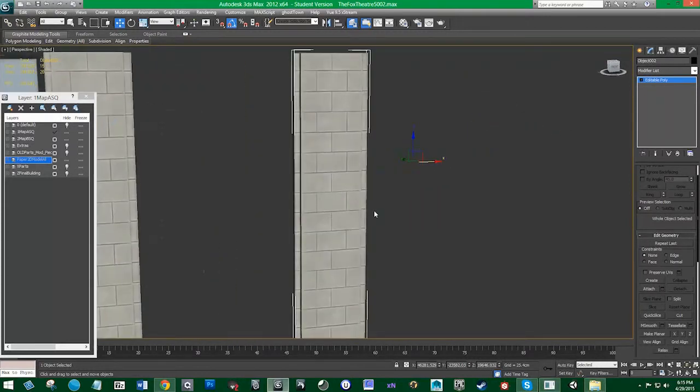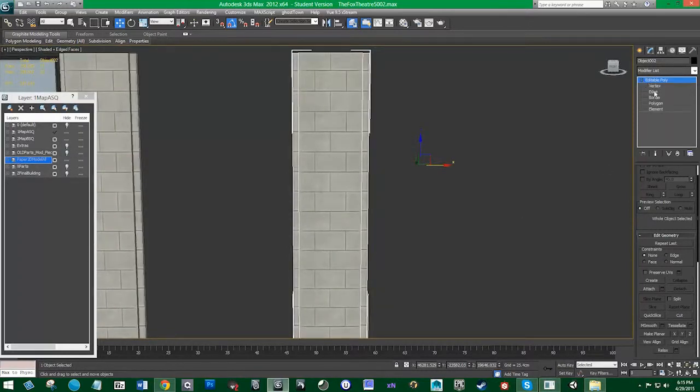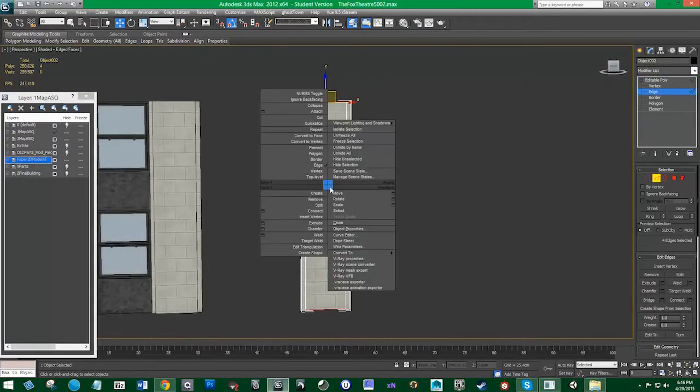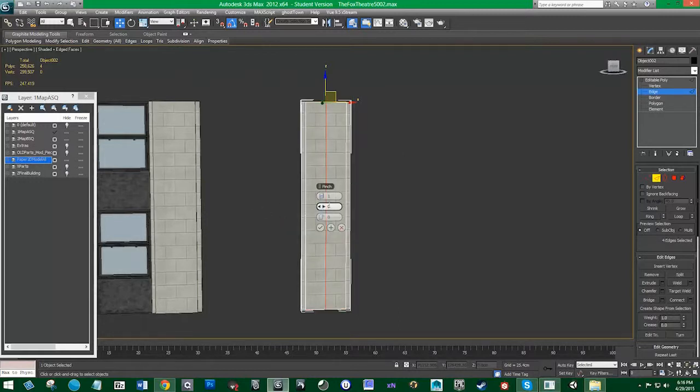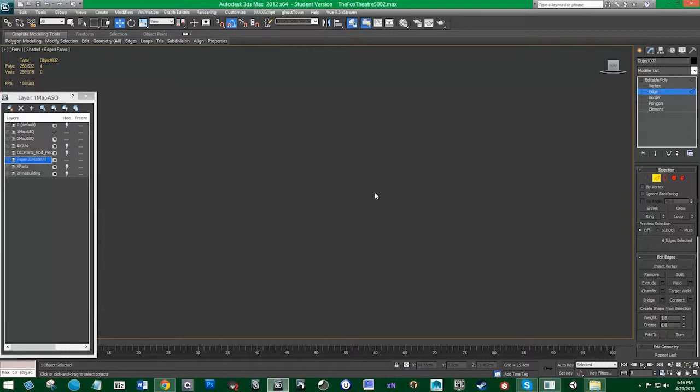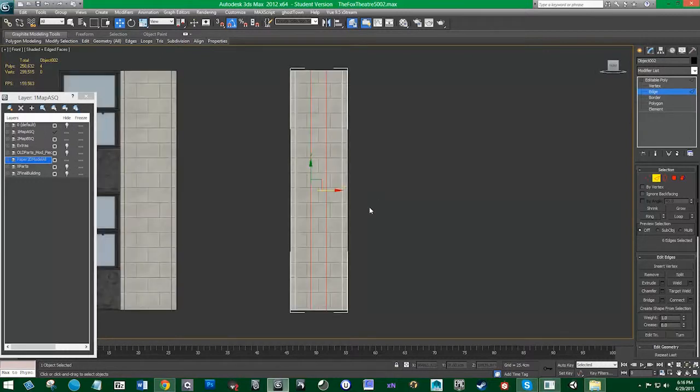And I'm going to go to my wireframe, edge faces, turn that on, and then go to edge mode. And I'm going to go to connect and then the option box. And I want two edges. And then we're going to go to my front view by hitting F on the keyboard and then Z.